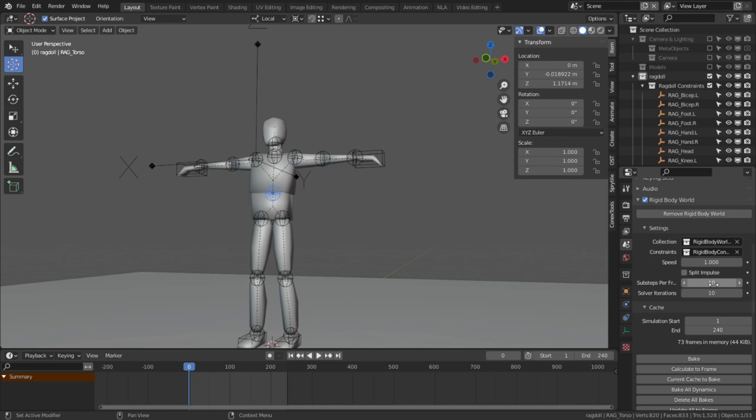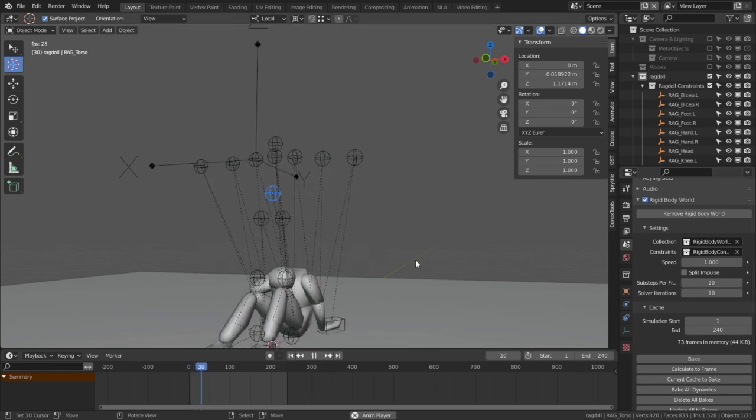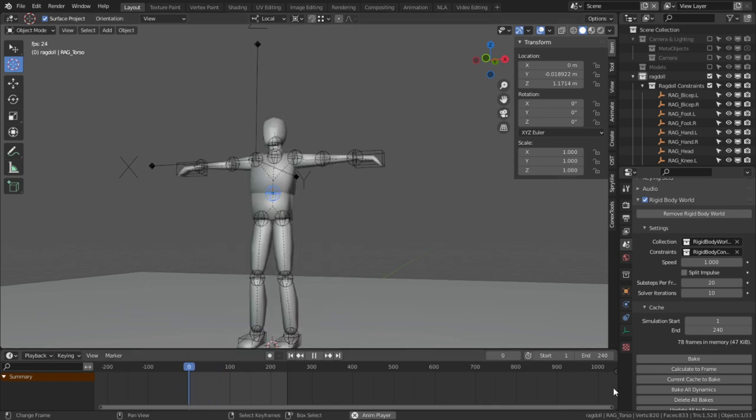Speed. Number of simulation steps per frame, more accurate but slower. What would happen if we doubled that? Would that be much of a problem? Nah, that's much better.